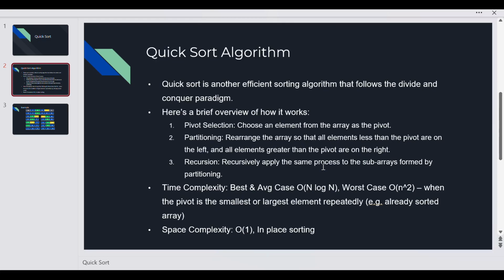The time complexity of quicksort in the best and average case is n log n. In the worst case it will be n square. Let's consider you have an array which is already sorted and you are selecting the smallest or largest element as the pivot element. In that case, it will come under the worst case and the time complexity will be n square. Space complexity is constant, that's why it is an in-place sorting algorithm.